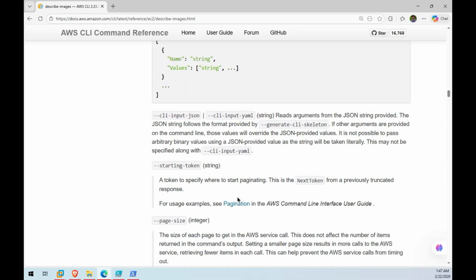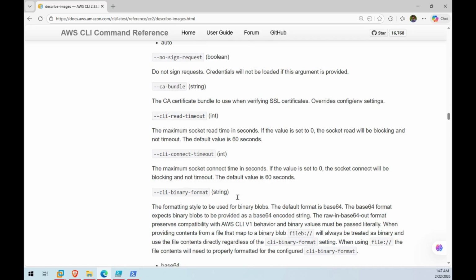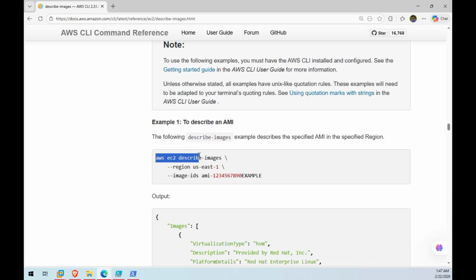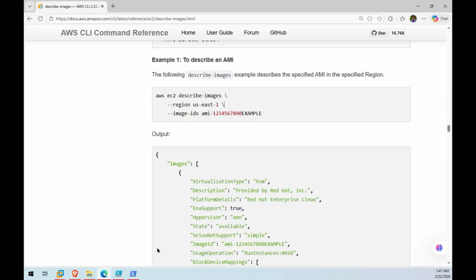There is an example also. It is given by Amazon on how to use this command. Okay, so this is example one. You can use the Amazon EC2 describe-images, and then it is giving the filter that, okay, search in this region and then search with this AMI ID. Okay, and then it will give the output like this.